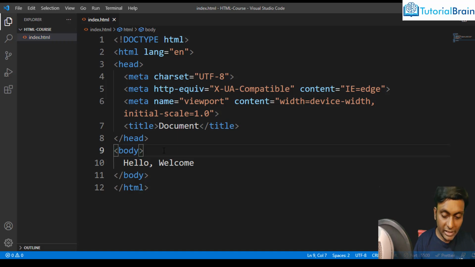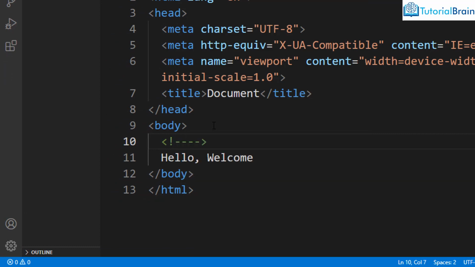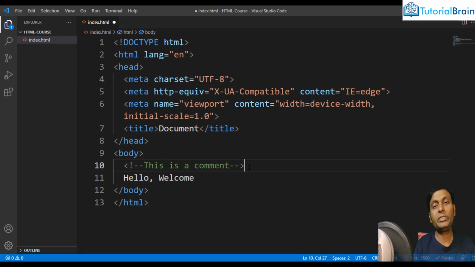let's say I write the opening angular bracket, exclamation mark, two hyphens, and then I can write this is a comment. So this is how we give a comment: an exclamation mark, then two hyphens, and at the end two hyphens, and in between we provide our comment. At the start we have the angular bracket and then the closing angular bracket. If you're using Visual Studio Code, the shortcut is Ctrl K and U. This is for comment or uncomment.